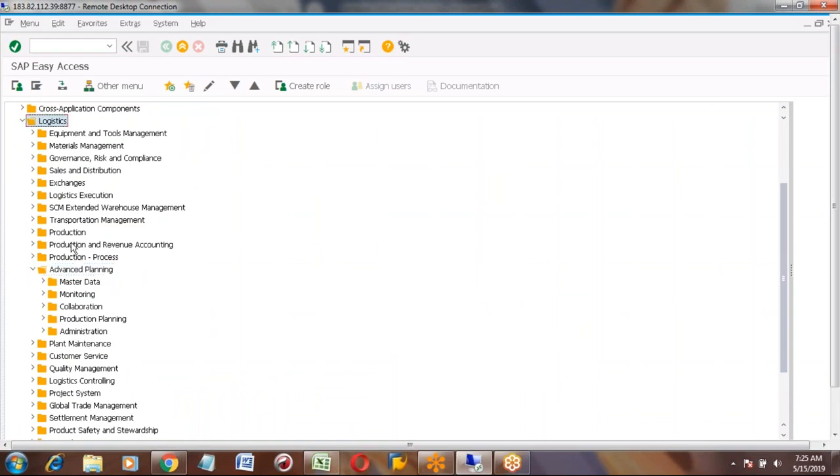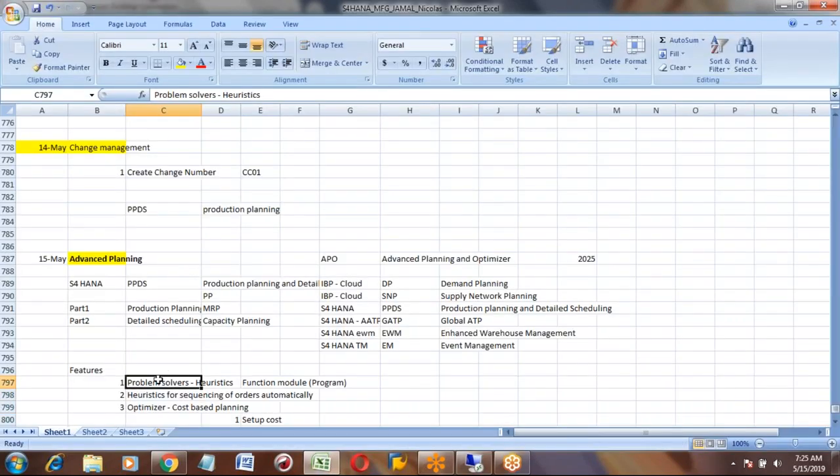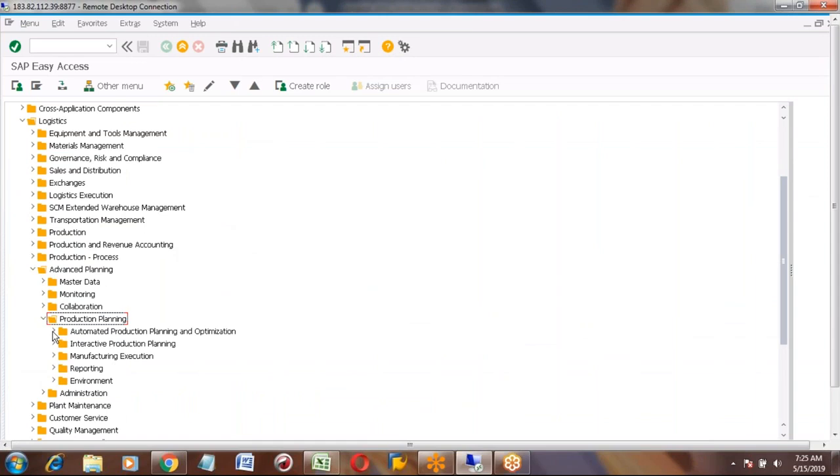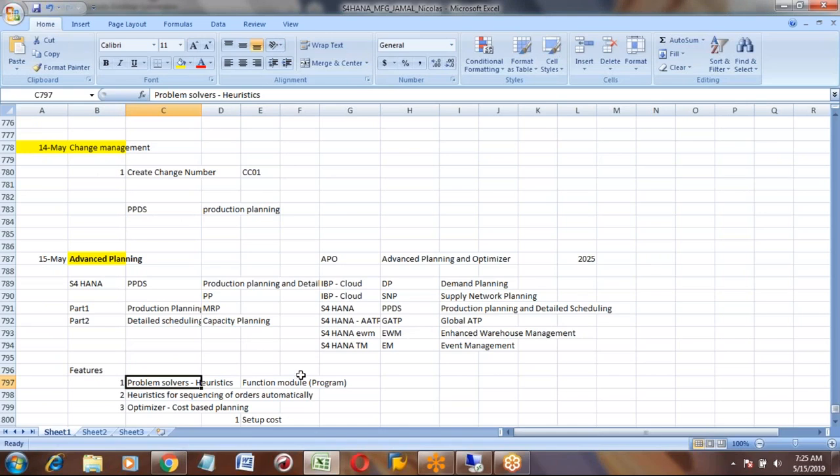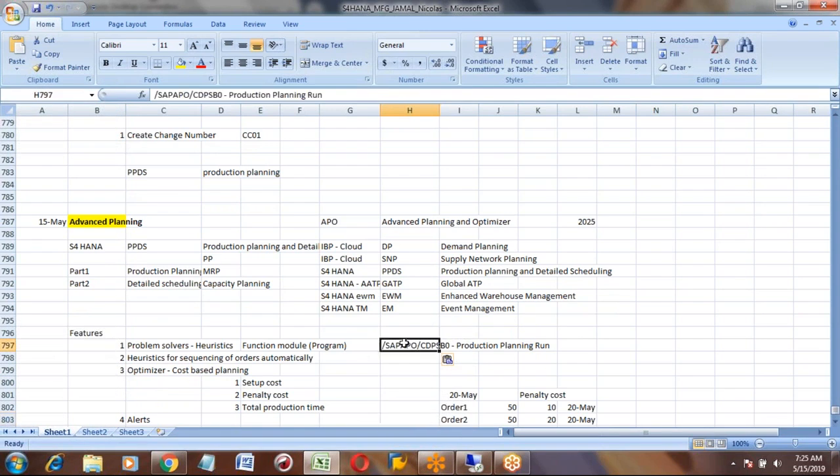So you can see below the production process, you have advanced planning. Here you can see production planning. And then you have, what is the first one? Heuristics. So here you can see automatic planning, and this is the transaction to run your problem solvers or heuristics. This is the transaction code for this. And in APO, all transactions will start with slash SAP APO. This is common.